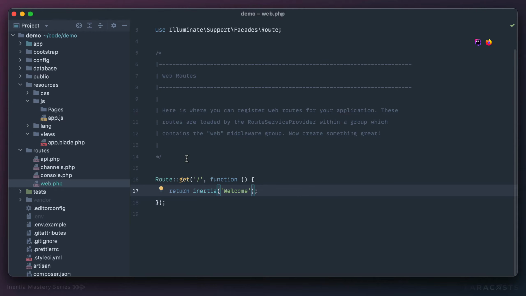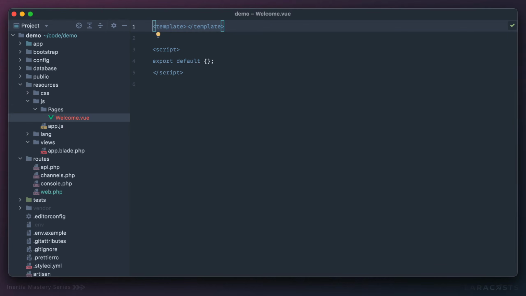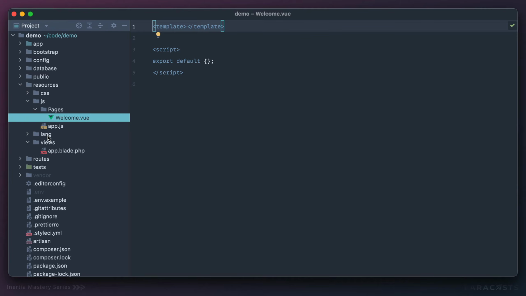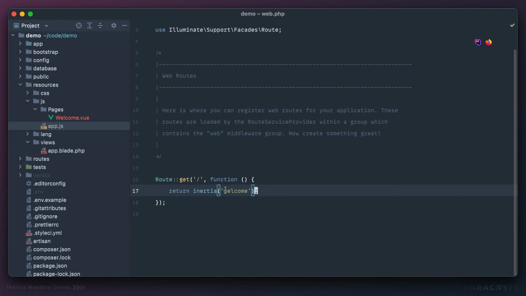Now, again, by default, these pages will be stored in the pages directory. So I'm going to create that now. Welcome. And just as a little refresher, don't forget in your main entry point, here's where we instructed Inertia where to find our pages. Look in the pages directory for that file. So notice if I switch back, you didn't have to say pages/welcome. That base directory is assumed.